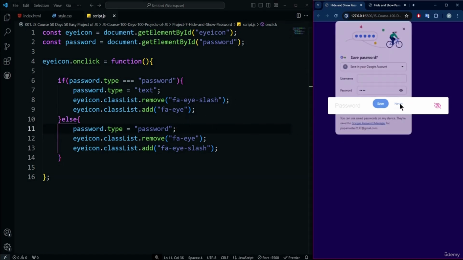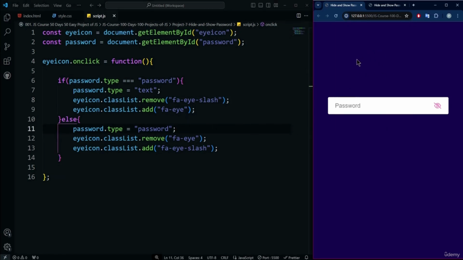I don't want to save the password. This is the default setting of the Brave browser, because right now we are dealing with the input type password. Now if I enter some text and click it, you can see we are now able to see the password. If I want to hide it, I click it and it's hidden. So that is how our show and hide functionality of the input type password is working.